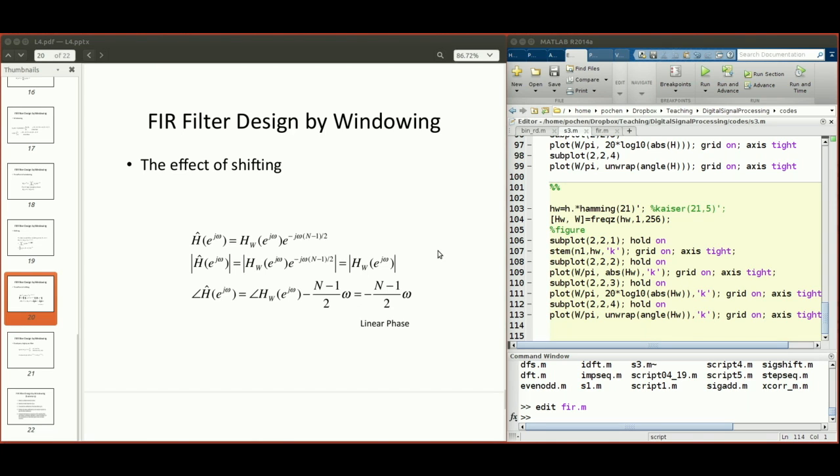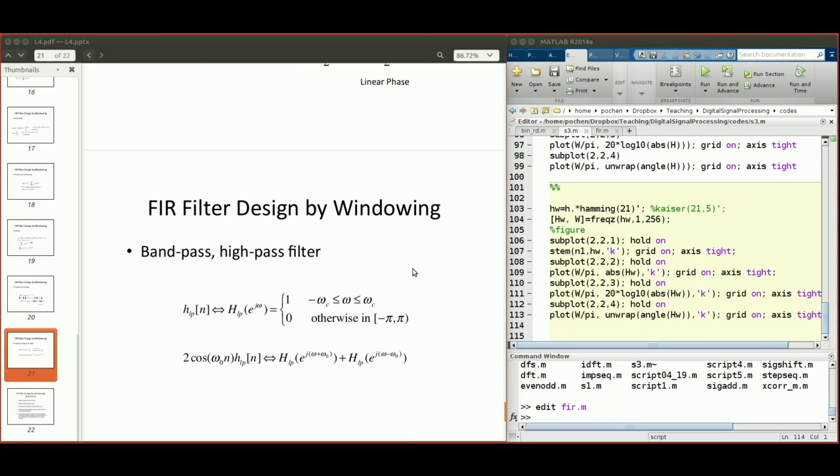In the last lesson, we were talking about FIR, finite impulse response filter design by windowing, right? And we actually did some examples using different kinds of windows, different kinds of time windows. The one thing that we left out was the design of bandpass and high-pass filters.